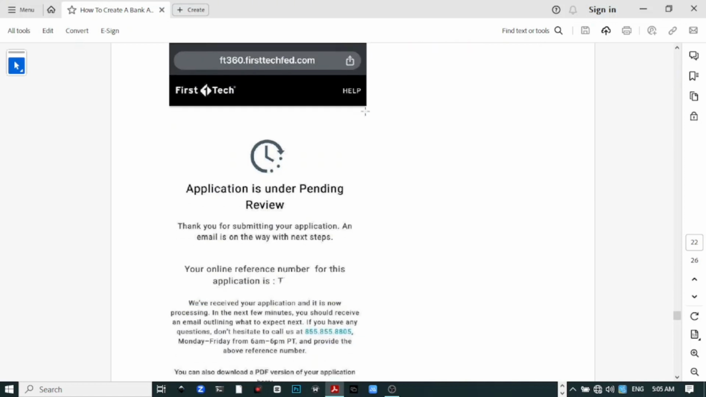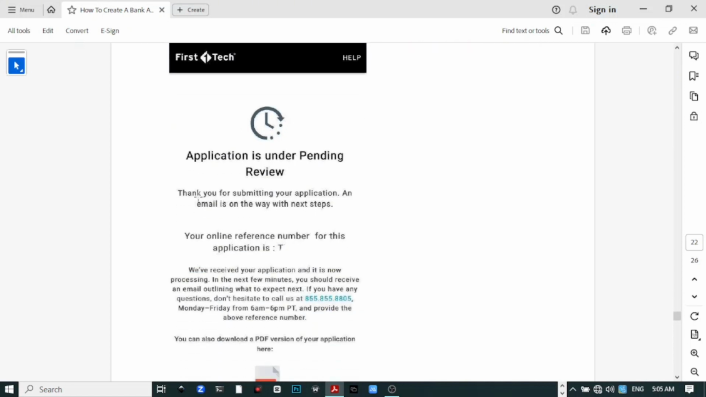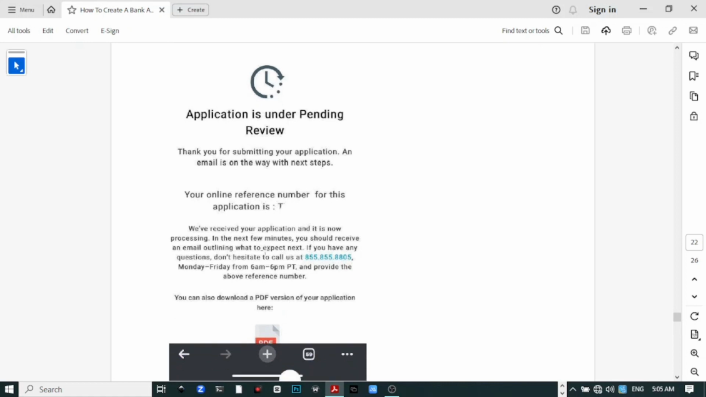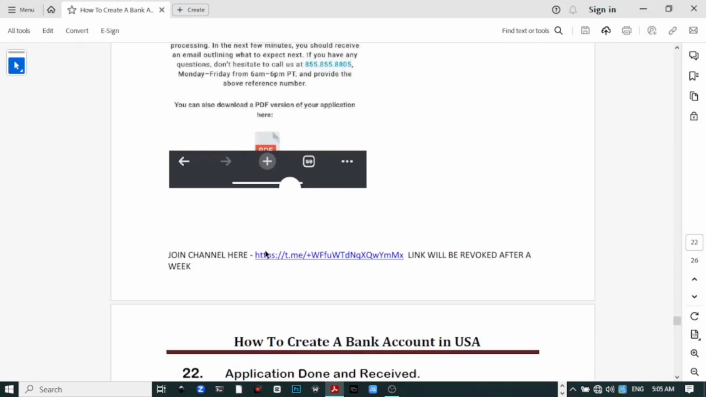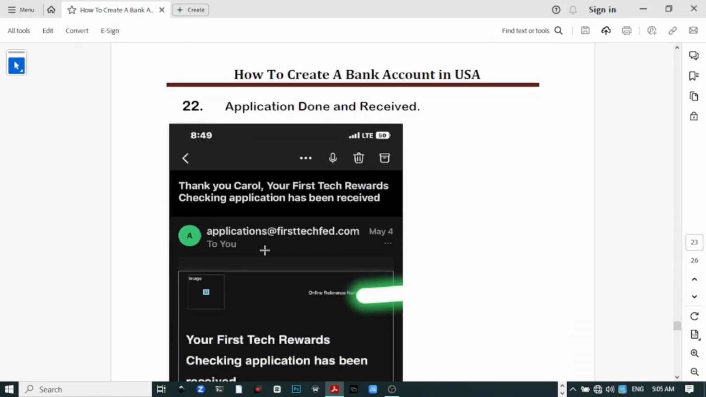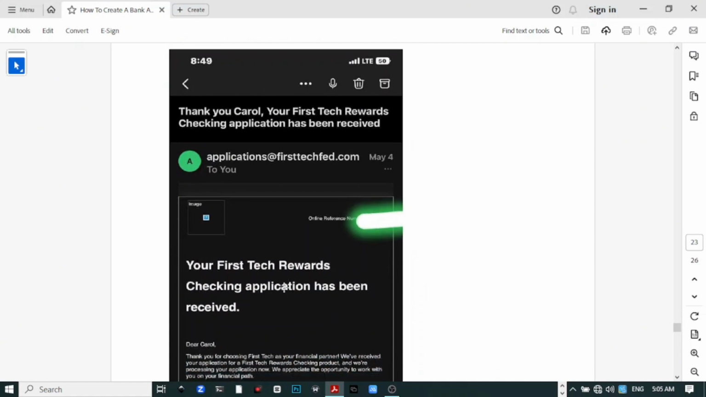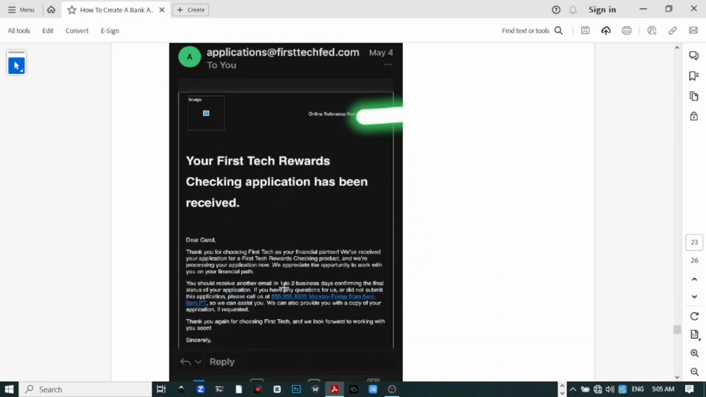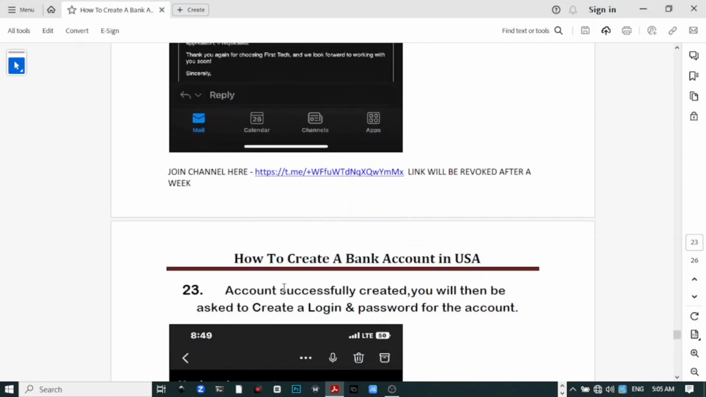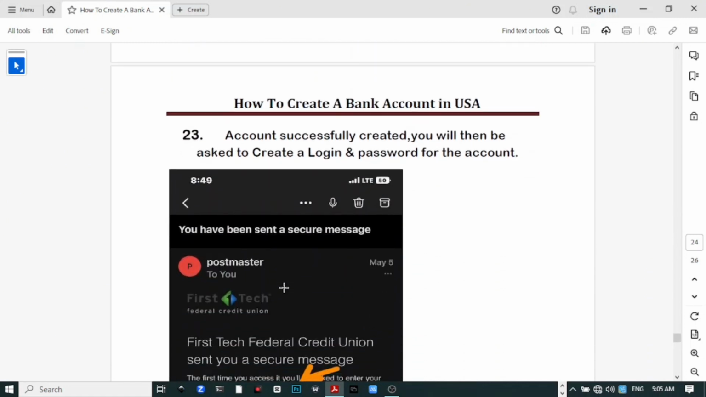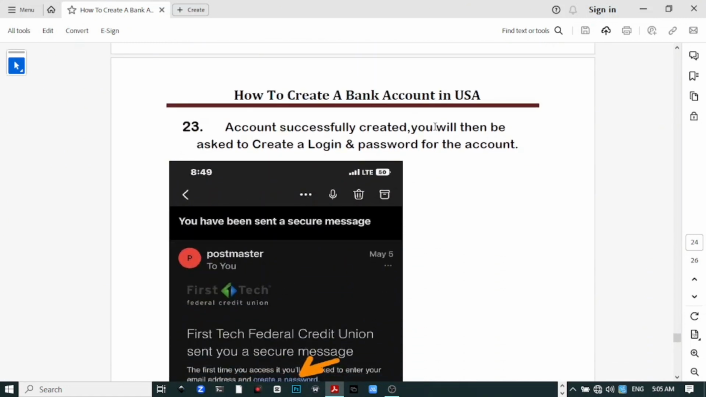Then you see this on the next page. The application will be processing, so it's going to tell you application under review. Thank you for submitting your application. An email is on the way with next steps. So you receive an email in the address you put at the beginning of the application. So application done and received.